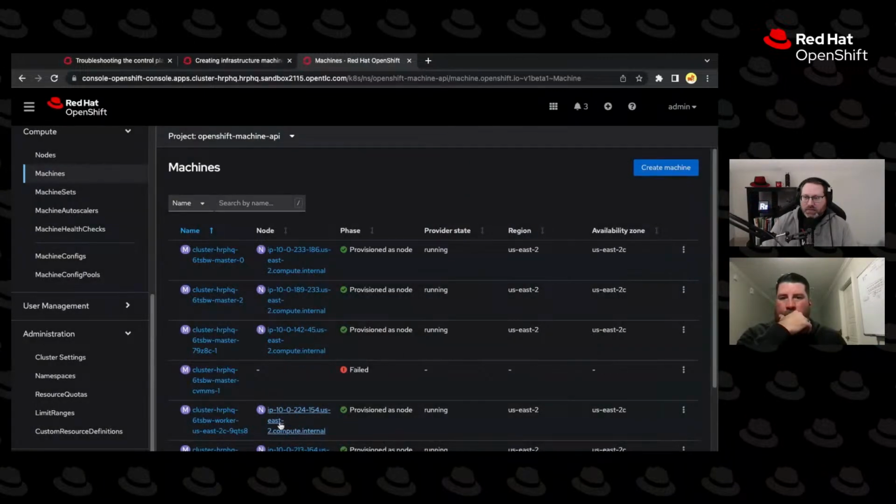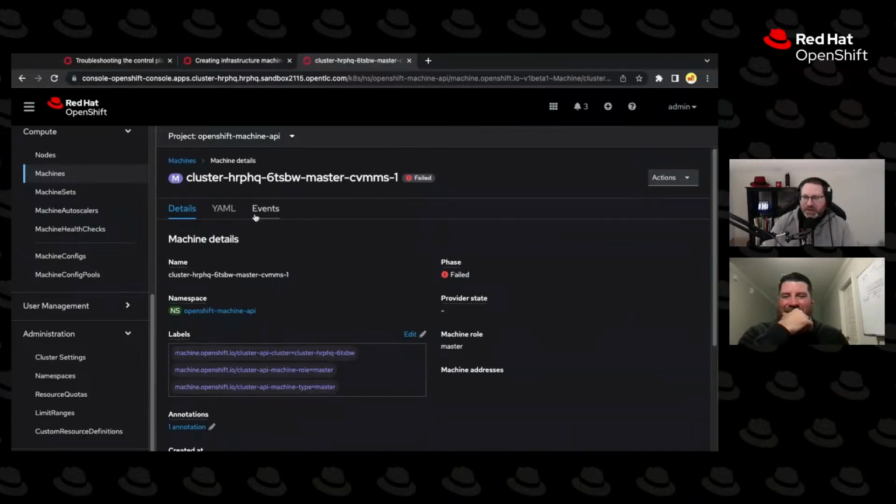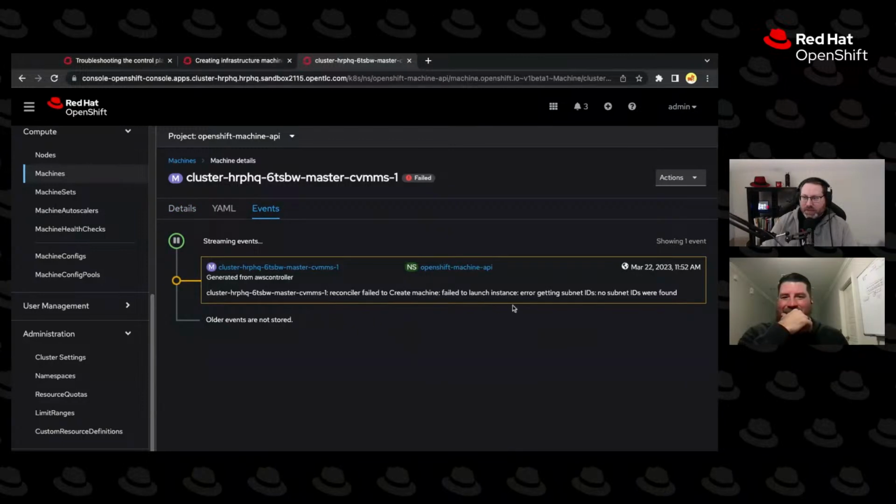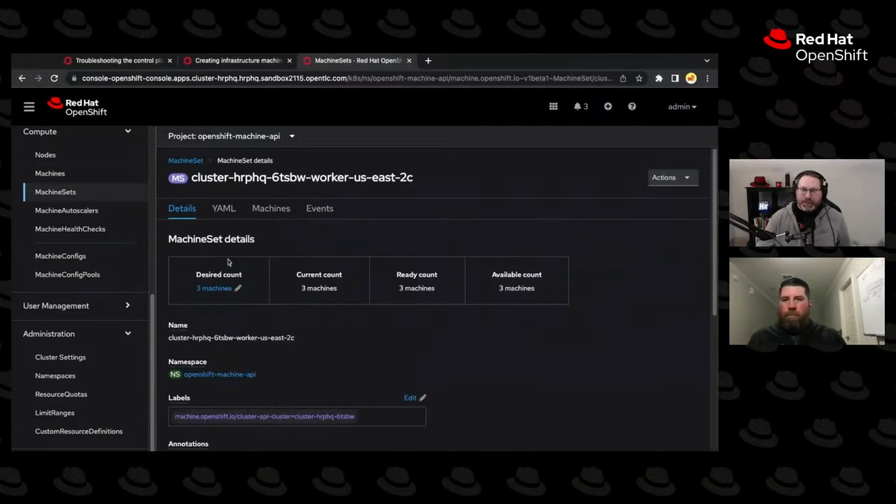Delete. All right. Failed. Nope, so that's not going to work. Same thing, no subnet IDs. Okay, so that's interesting. I'm sure that there's a step that I'm missing here, which is namely creating a subnet on that particular availability zone.